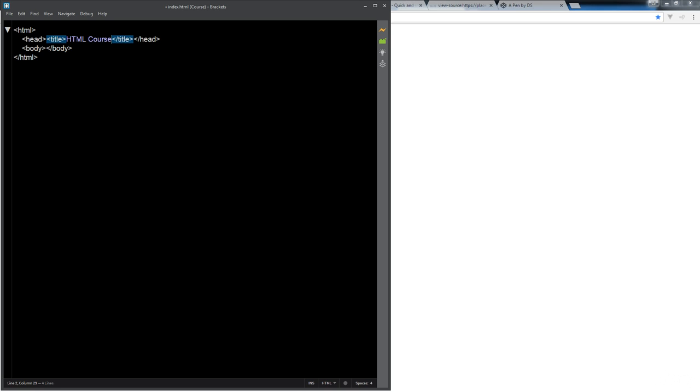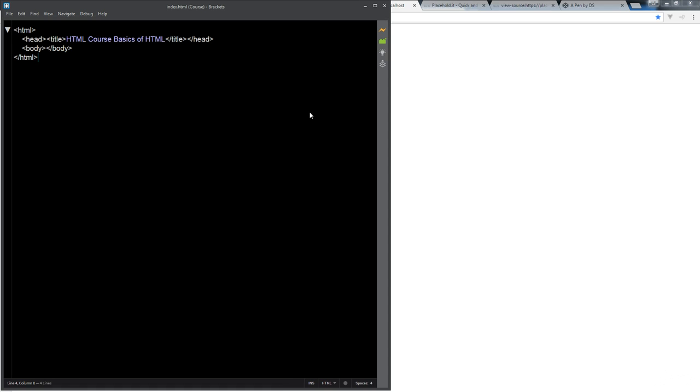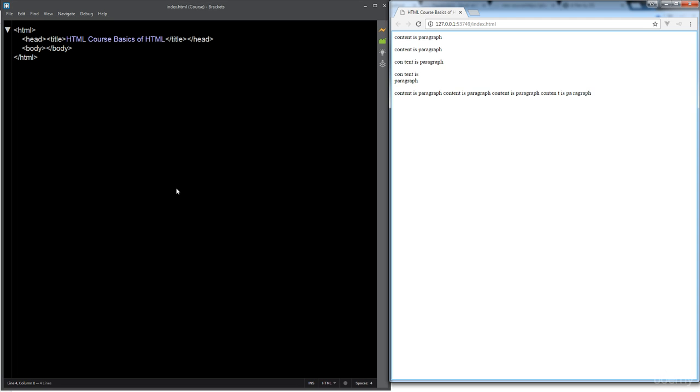So I'm going to just call it HTML course basics of HTML. So we see that we've got our title in here, opening and closing, and now when I refresh this page, we can see that the title now appears up here in the tab, and when we look at the source, we've got our title there. So this is how we can represent the title, but of course within a web page you've got a whole bunch more that you're going to be representing.